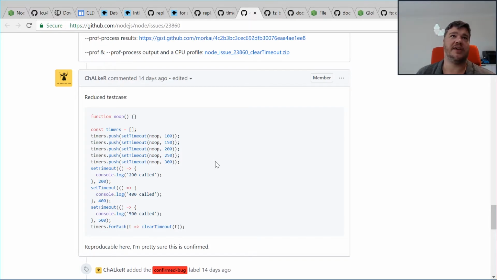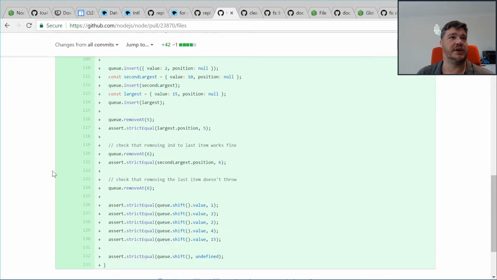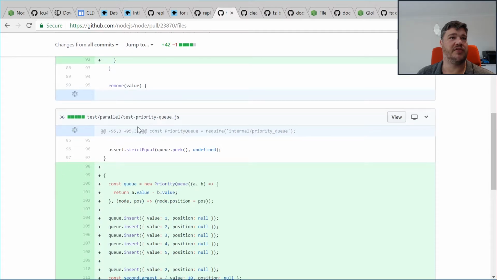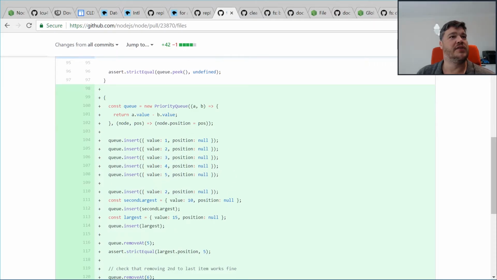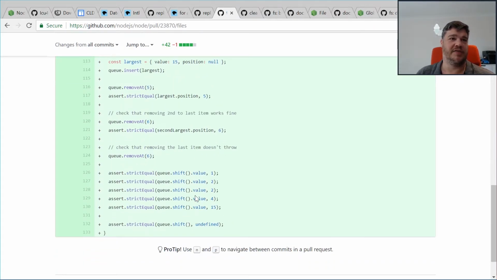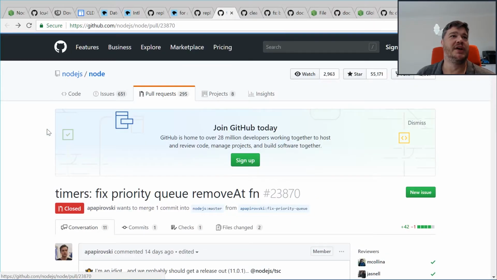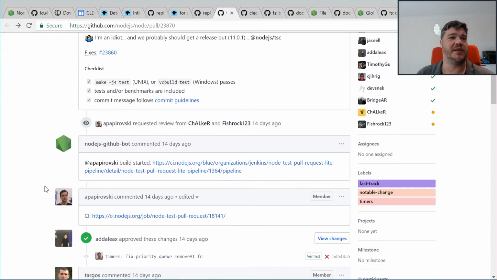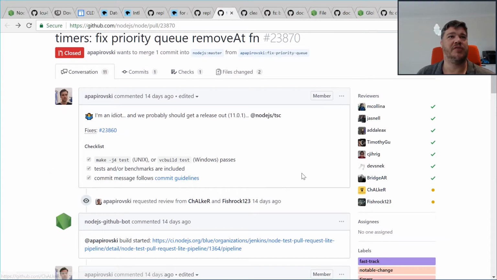This one now has a test going in. You can see that Anatoly has put in some tests for it. This is the new priority queuing that he's implemented. So there's a test in there now for this particular use case. And the fix is pretty simple. So this was expedited out into Node 11.10, not 0.1 as he hoped. So that's a pretty important fix to get in there.